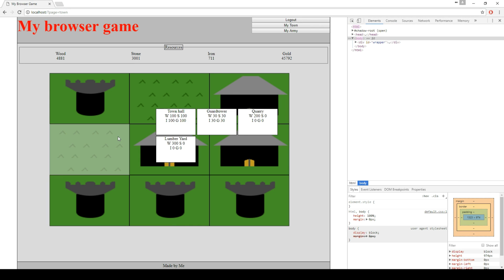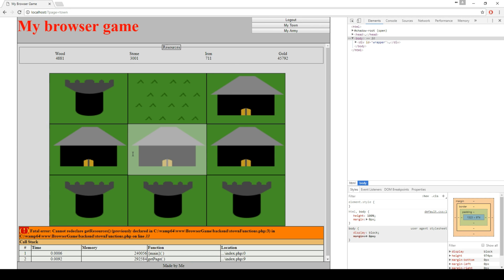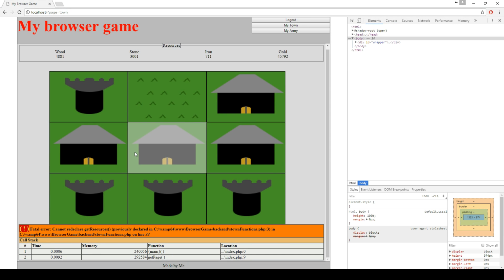Reload, try to build a building. Let's do it here so we'll get 3 of these. No, that's not it. Fatal error, cannot redeclare get resources. Why do we redeclare it? When we buy something, we are just using that.